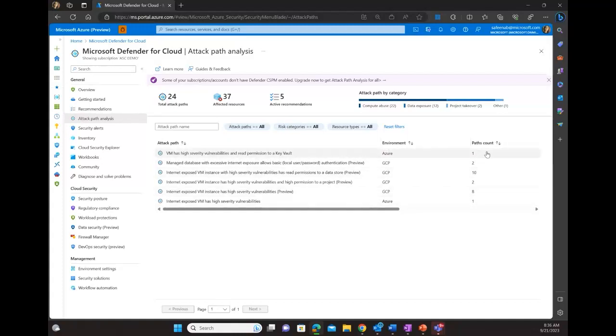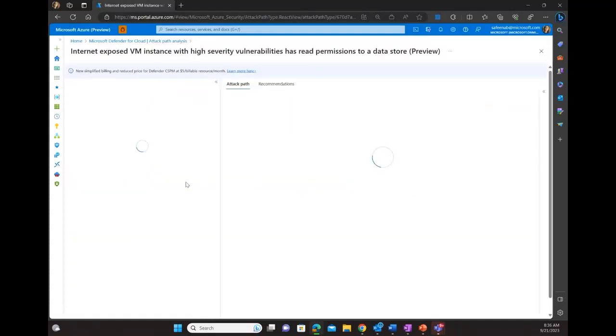But before that, I want to just highlight that path count here. An attack path may have more than one path that is at risk. So you see 1, 2, 10, 2, 8, 1, and so on, right? The path count will tell you how many paths need to be remediated. If the attack path has more than one path, then you will need to select each path within the attack path to remediate all the risk. Confusing? Let me show you what I'm talking about.